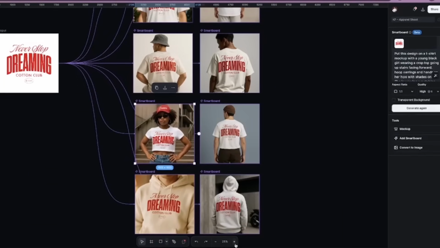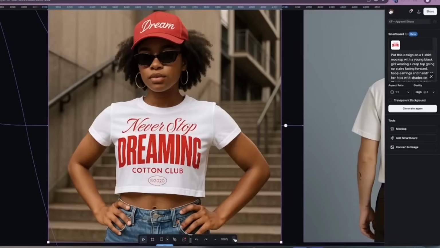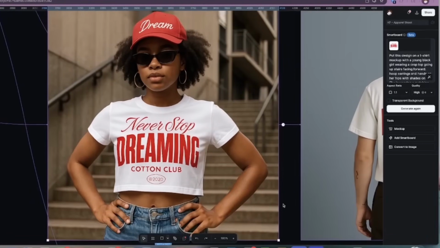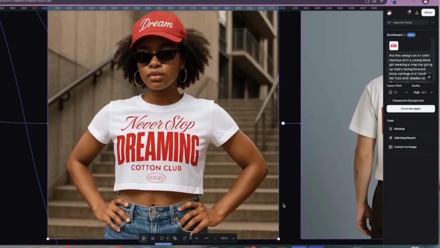Alrighty, let's enlarge this and let's check it out. Gave me exactly what I wanted. I should have given more detail, like makeup, nails done, all of that would have mattered, but the design is pretty much the same. Dream is on the hat. She got the hat on. She got hoop earrings, facing forward, coming down the stairs, shades on.